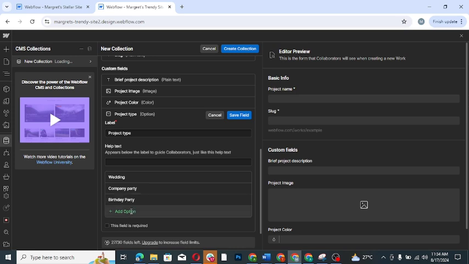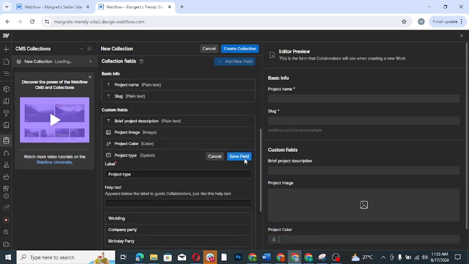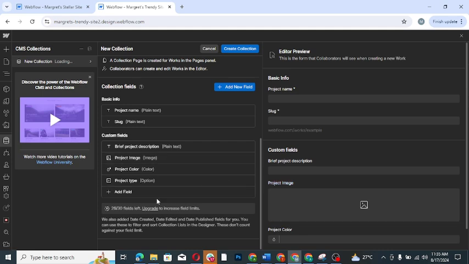And what other thing can we add? Let me just name it anything I like. Bash party. So take note, this is a dummy project. So I've added that. So save. So that has been saved.